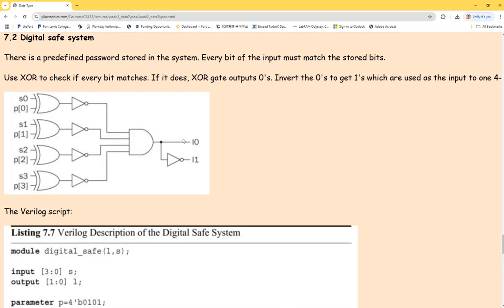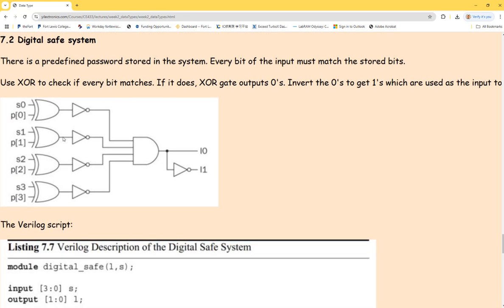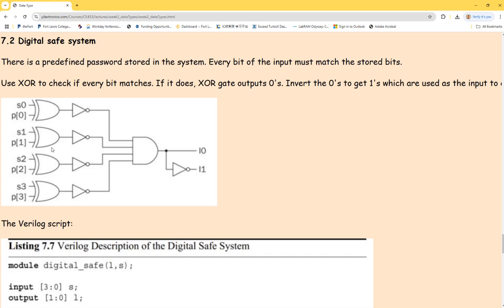Okay, this is another one. It's a parking system. Oh, digital safe. Oh, it's a password.